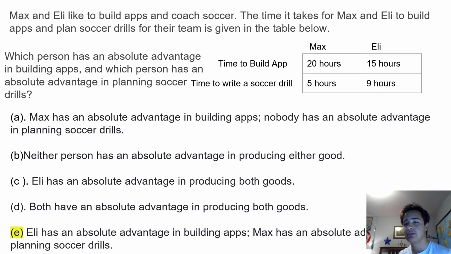Okay, so the correct answer is E. A person who can produce a good in less time than someone else who can produce the same resource has an absolute advantage in that good. And in this problem, Max takes only 5 hours to plan a soccer drill, but Eli takes 9 hours to plan a soccer drill. So therefore, Max is absolutely better than Eli at planning soccer drills. On the other hand, it takes Eli only 15 hours to build an app, but it takes 20 hours for Max to build an app. So Eli is absolutely better than Max at building apps.